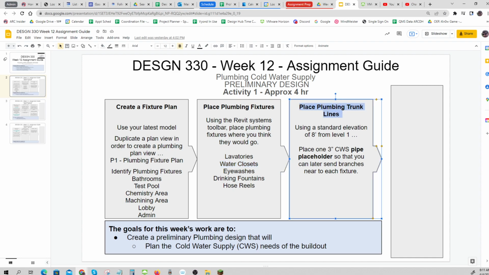And then we're going to place what we call the trunk line. It's just a big pipeline that's going to carry water from one end of the building to the other. We don't even really care exactly where it's placed. It's a schematic more than anything else. So we'll just draw it down somewhere through the middle of the building, and then we'll look at the branches that come off of it later on. Okay, so that's what we're going to do. And you'll see that we're going to use something called placeholders, pipe placeholders.